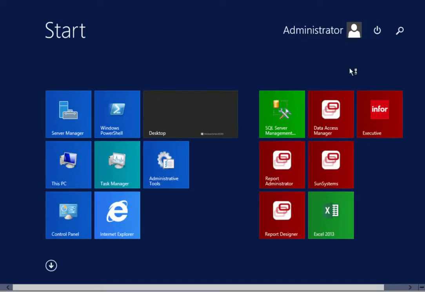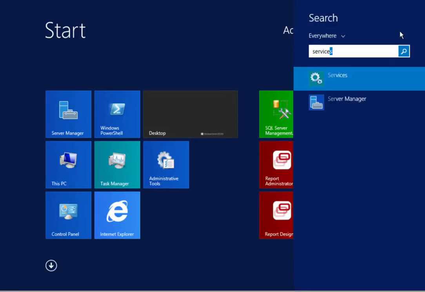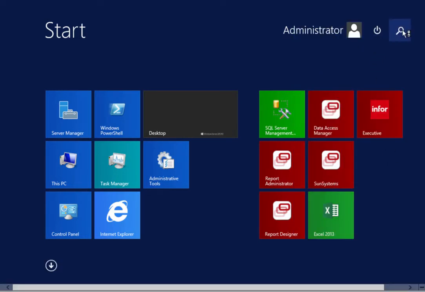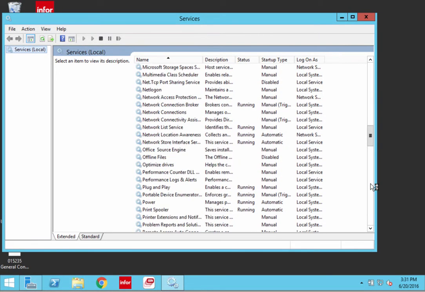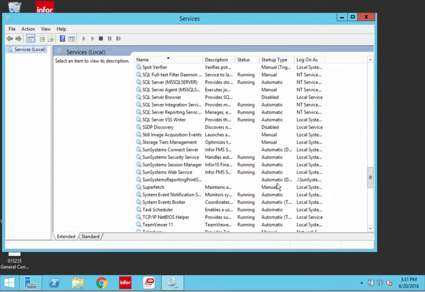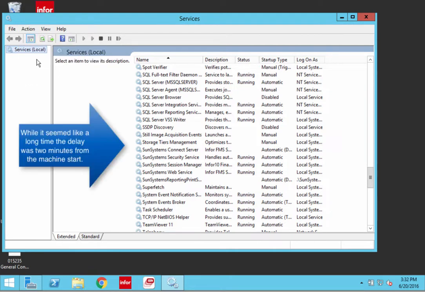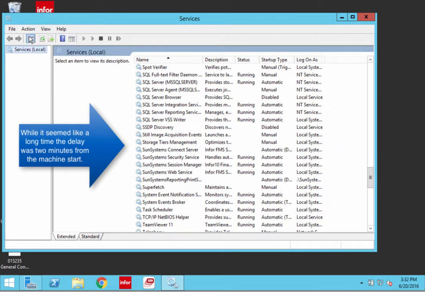Okay, so let's say we've had a second go by, and we go to services here. And come on, there we go. So here are the services. Sun Systems, you see these started by themselves. Now, this screen is not automatically refreshing. So let's say 30 seconds have gone by. Okay, and I'm just refreshing the screen here.